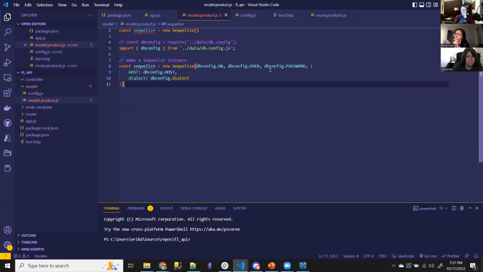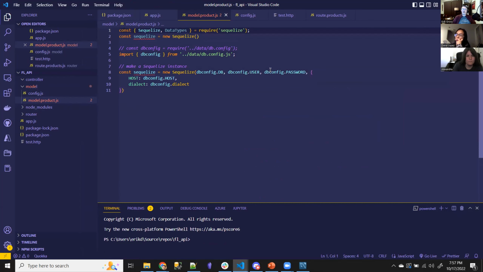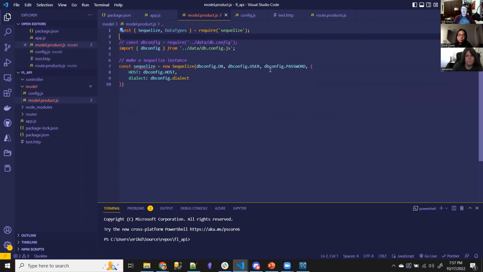So let's see. There we go. Okay. So that should work. Let's think about this. We're pulling in our config data. Now, that path is wrong though.